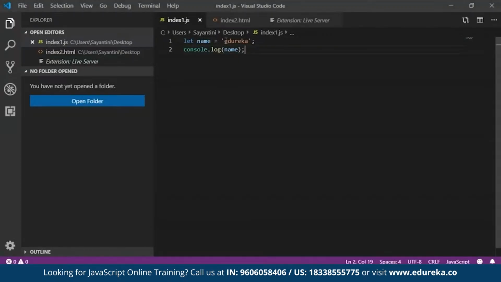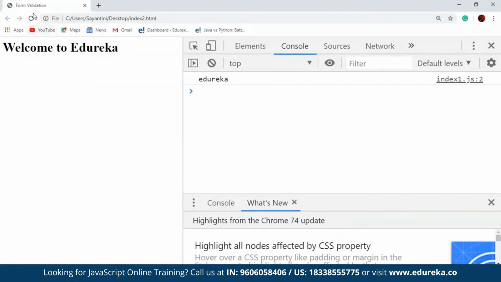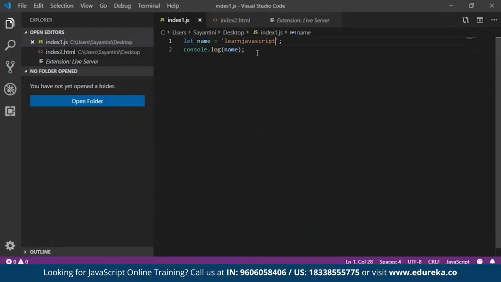Now in case I change the name, for example, I'm just changing the name to Learn JavaScript. Now make sure you give something unique, because you cannot use the keywords that are there in JavaScript as your variable names or any sort of value. So here I have given the value for my variable as Learn JavaScript. Now once I save this and go back to my browser and refresh this, you can see that previously it was Edureka, and now the name has changed to Learn JavaScript because the value also has changed here.